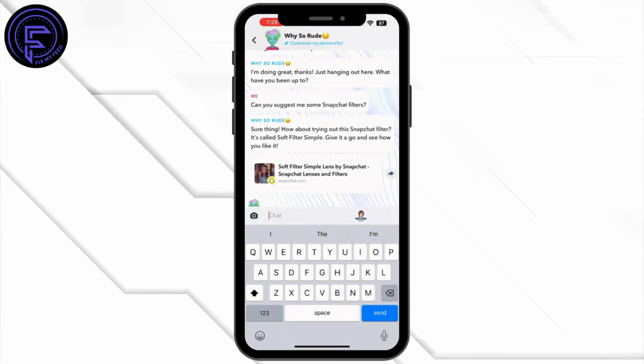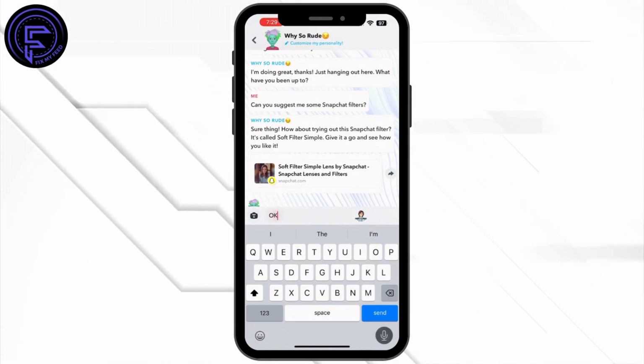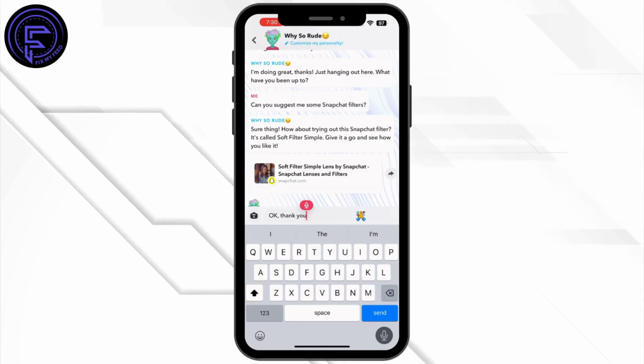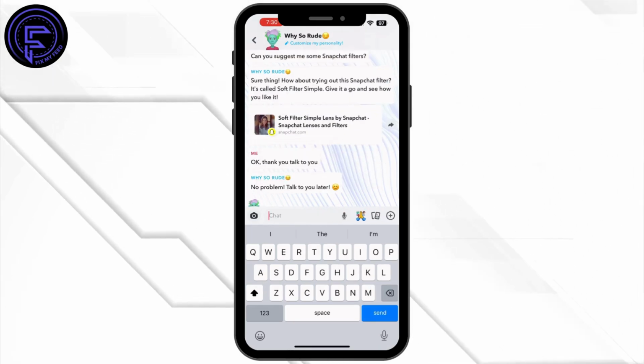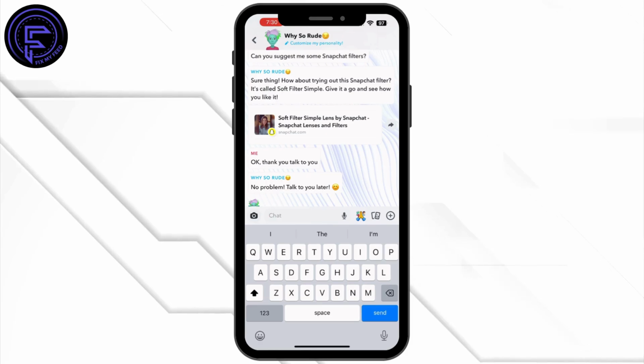Cool, right? And that's a wrap. Snapchat AI is a fun and helpful tool for 2024. Whether you are creating content, planning your day, or just looking for a laugh, it's got you covered.